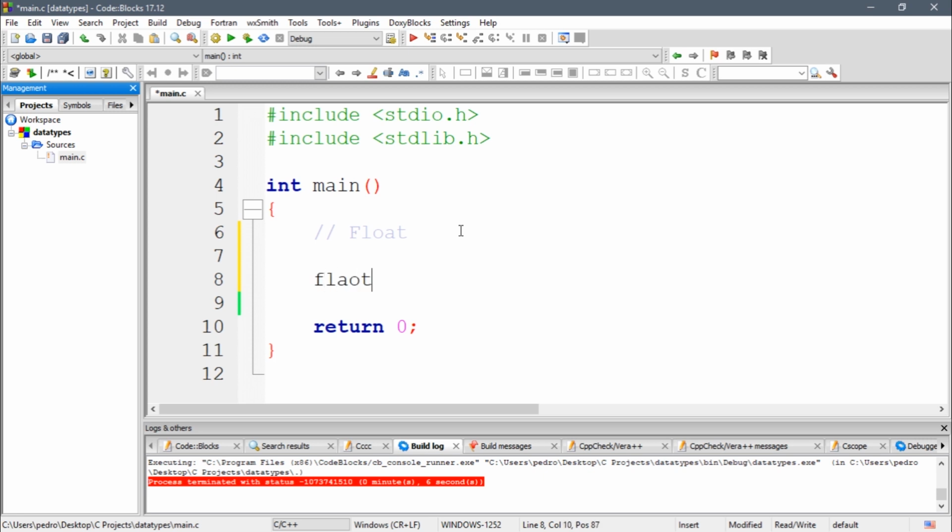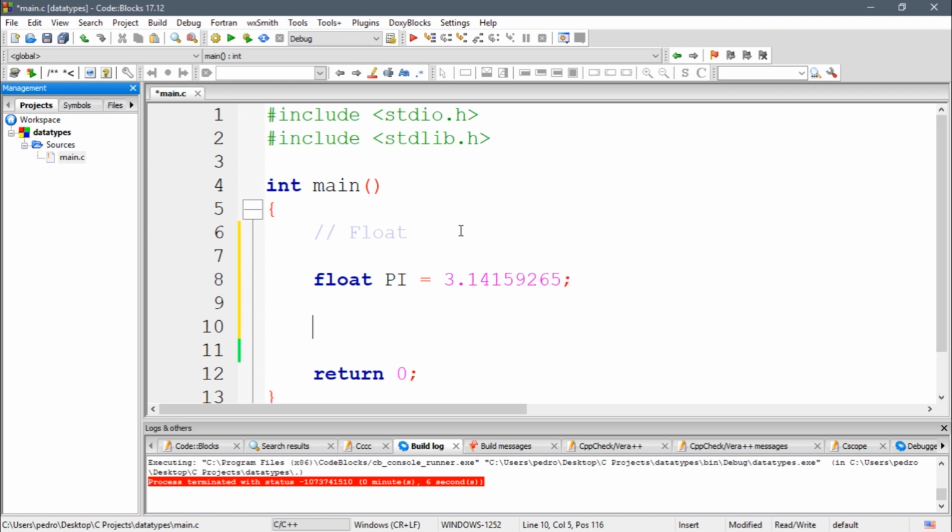So let's start by creating a simple example. Let's store the pi number, which if I'm not mistaken is 3.14159265. I remember it with these decimal points.